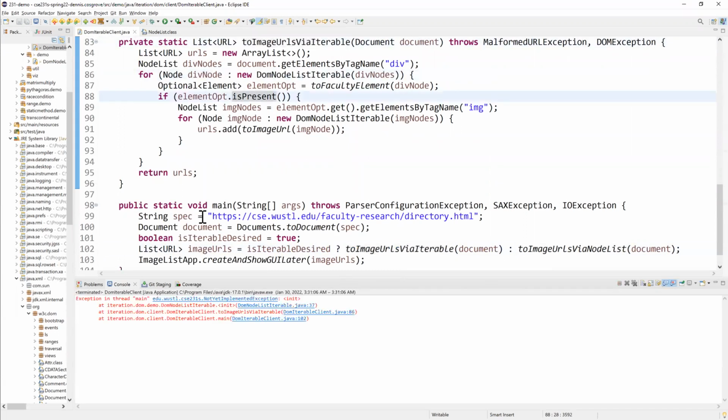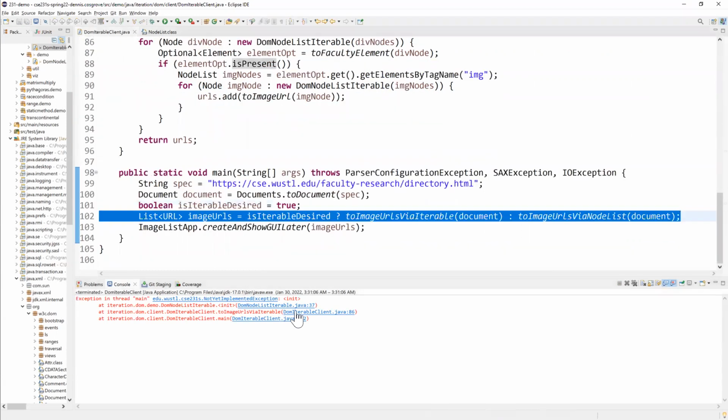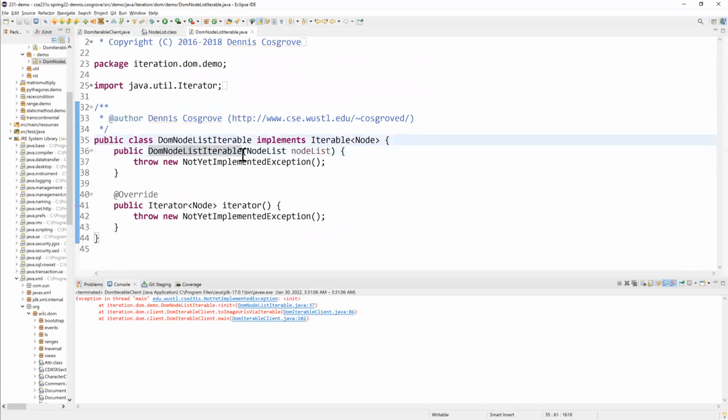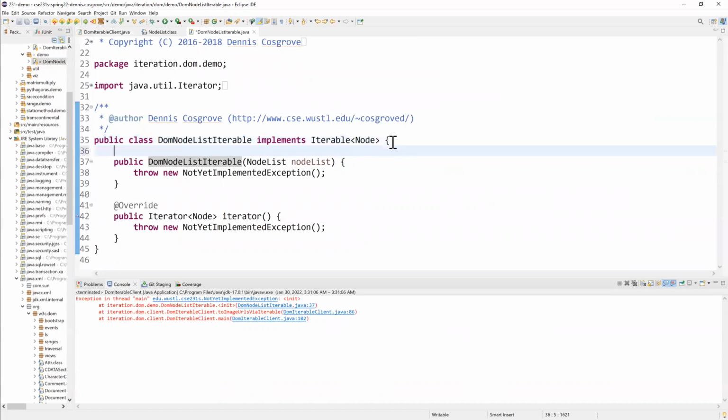Now, when I run this, of course, I've put in a node not yet implemented exception, and so we can see where that is. It's coming from here, which goes to there on the stack trace, and here we are in DOM node list iterable. Now I'm passed this node list.